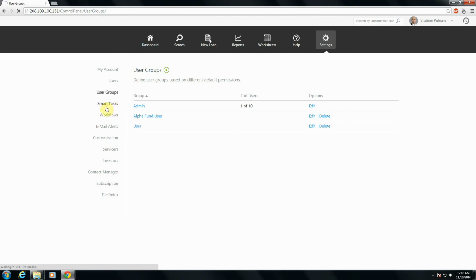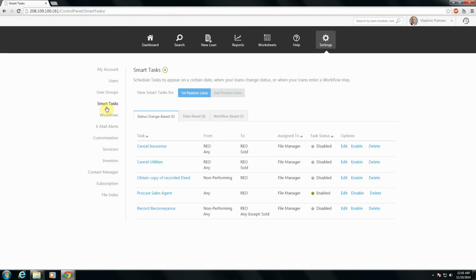Next are smart tasks, and this is a really nice feature. What this does is let you schedule tasks to automatically be created based on different types of triggers. So for example, anytime a status changes for any loan, or a certain date approaches on your calendar, or maybe a date based on a field on your system, like a tax sale date, or anytime your workflow, which we saw before, hits a certain step, you can schedule a task to appear.